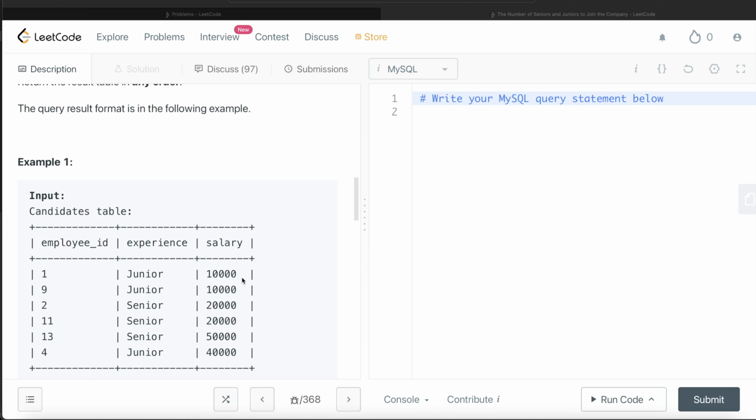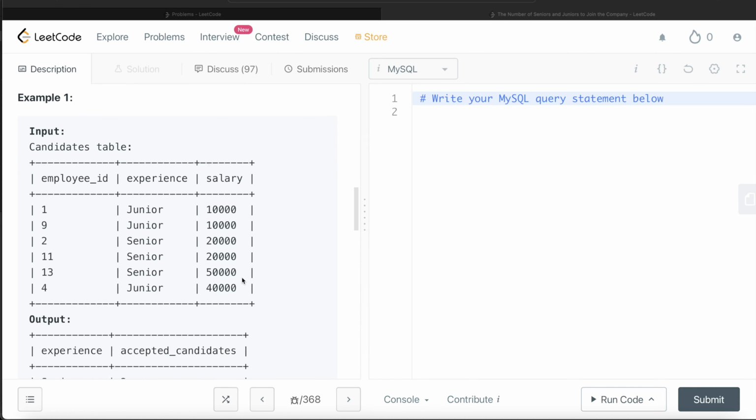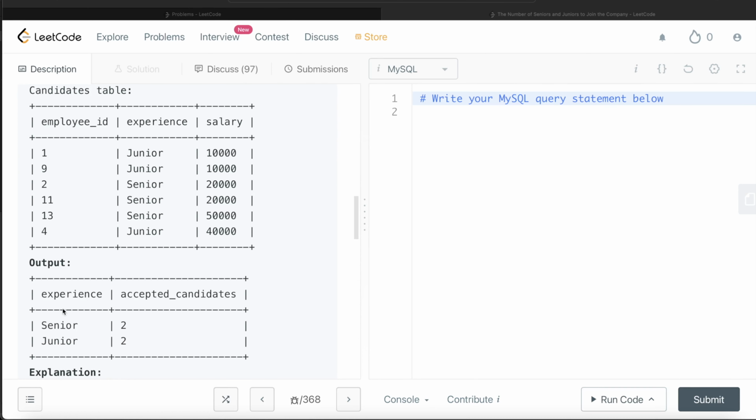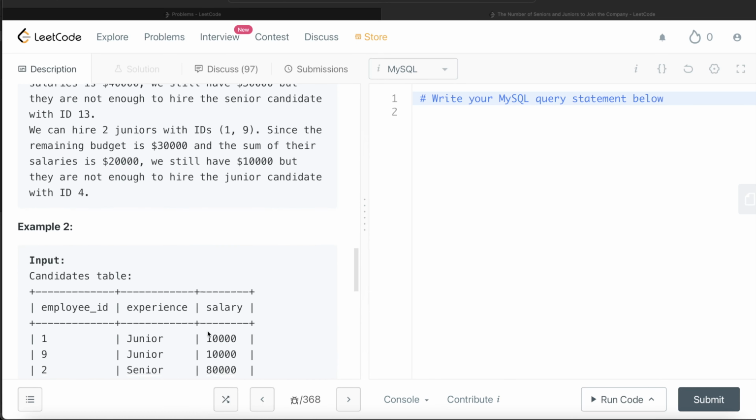So now in this case, you can maximize the number of seniors and then maximize the number of juniors that you can hire with the remaining budget. And you are still left with $10,000, right? So that is what we are having. Experience senior 2, junior 2. Okay, now let's consider another example, right?